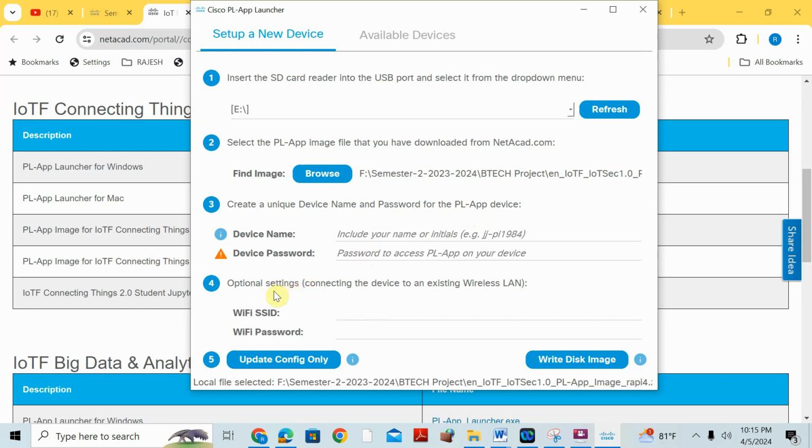Then we need to connect. Either we connect the Raspberry Pi device to Wi-Fi or wired. For Wi-Fi, you should mention the SSID of the Wi-Fi where you are connected and the password. These are the main things you should give. So here, for the device name, I'm going to give my Pi. Password is 12345678.